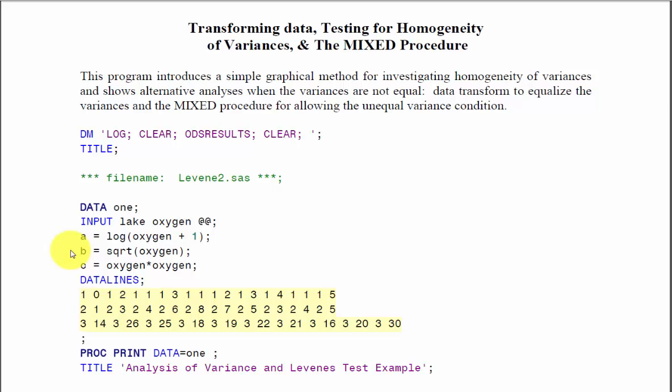The first, A, is the log base e, or natural log, of oxygen plus 1. You can't take the log of 0, so we're adding 1 to everything and then taking the logarithm. B is taking the square root of the oxygen content. Oxygen content is 0 and greater, so taking the square root is okay. If you had a response variable that had negative values, the square root could not be done. Variable C takes oxygen times oxygen, or squares it.